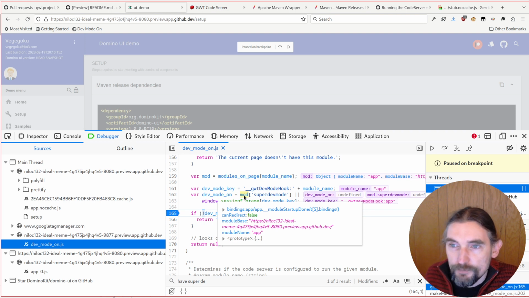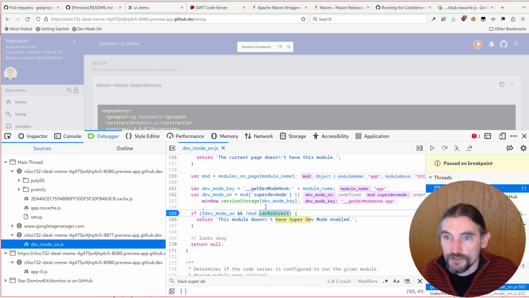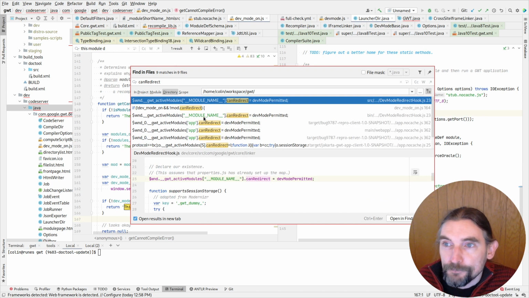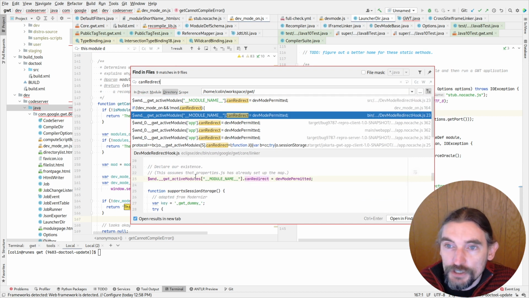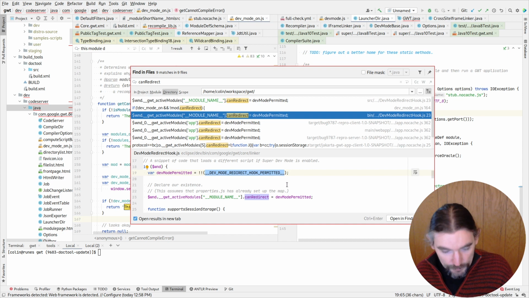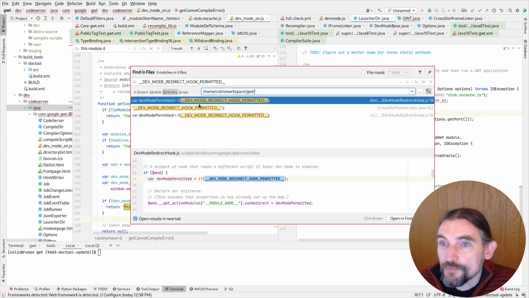So mod has bindings, can redirect, module base, and module name. It does not have super dev mode, and it does not have can redirect. So let's see what initially could have set can redirect for super dev mode. The dev mode redirect hook can do it by saying dev mode permitted. And here's a giant variable that we're going to use for this. Dev mode redirect hook permitted. I'm guessing this comes from Java somewhere. Yep, here it is.